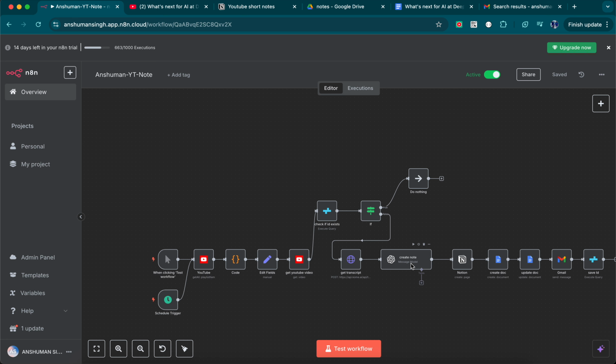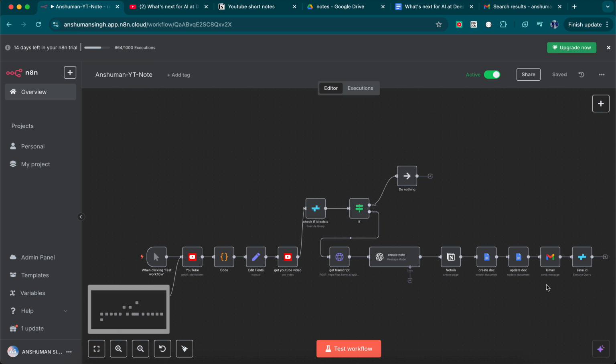So the model will give me the short summary note out of that transcript, and once I have the short summary, I will pass it to the Notion node, and this is the node that will create the note in my Notion app, and then my notes will also get created in the Google Drive, and then it will send an email alert containing the link to the Google Drive, and finally it will save the YouTube ID in my database table.